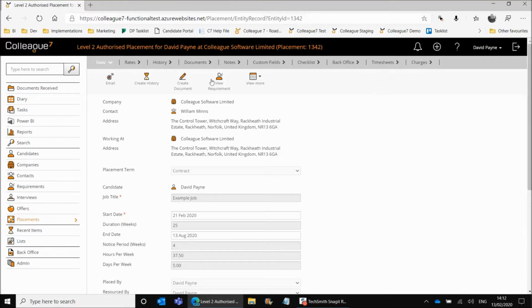firstly, the placement being at second level authorized status, but also on the basis of user group permissions, which grant access to firstly view the tab and view the table data that's held within it. And also there's a further user group permission on the basis of whether or not you can add a timesheet or edit a timesheet, and also add a charge or edit a charge.